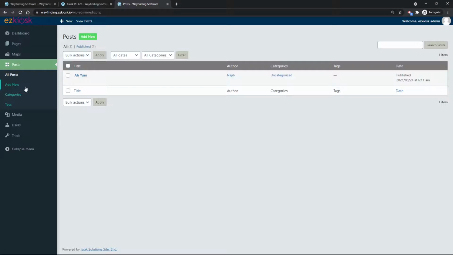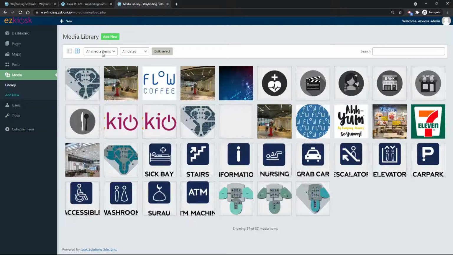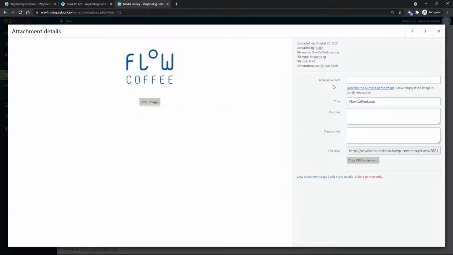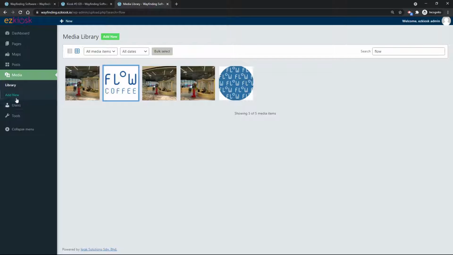Post is a detailed description about the location. This is just a placeholder for future development, for further information about the location. Media is just a collection of your media. You can search, and then you can type a search, and it will search the file name.